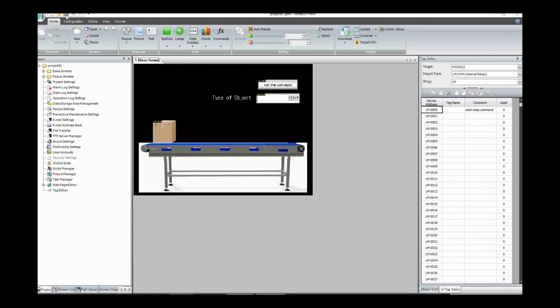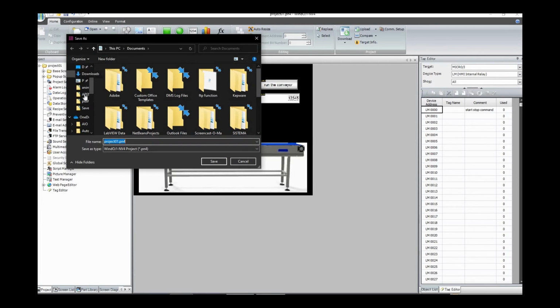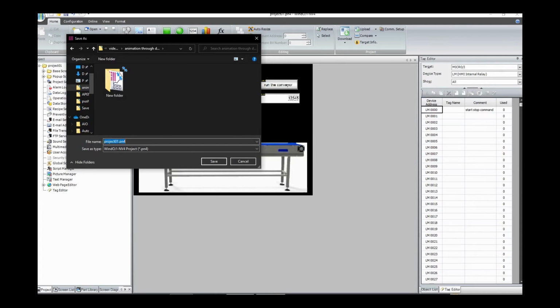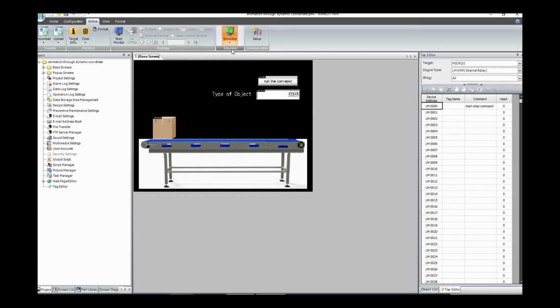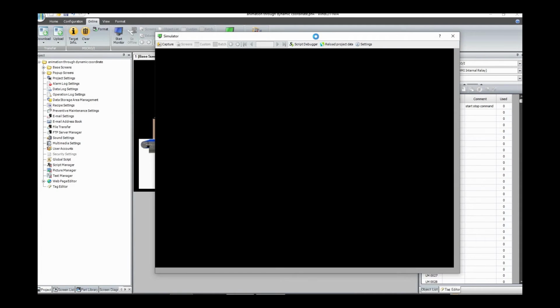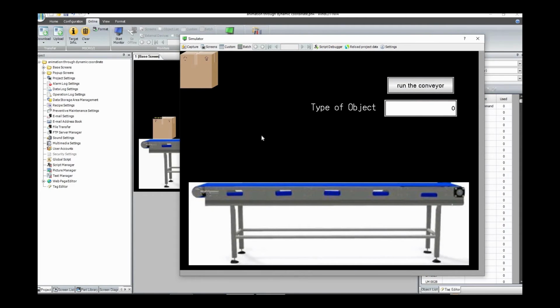Let us save this project. Just give a meaningful name. For example. Then let us run a quick simulation to see how it works. We haven't completed our setting yet, but just want to see how it works. Right, you can see that right now.